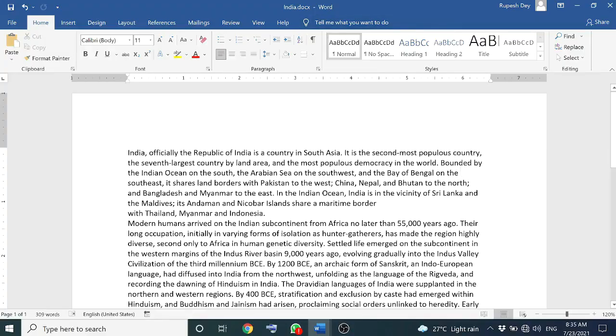This is Microsoft Word. I have already made one file with one page, and the page contains some text in 2 paragraphs. This is the first paragraph, this one is the second paragraph. Now on this file we will see all the page formatting features. So let's start with page margin.